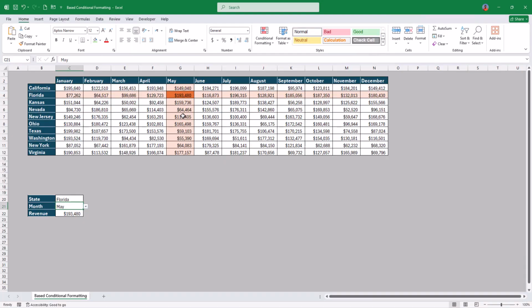That was a straightforward example of how to use dynamic conditional formatting in Excel to make your worksheet look more professional.